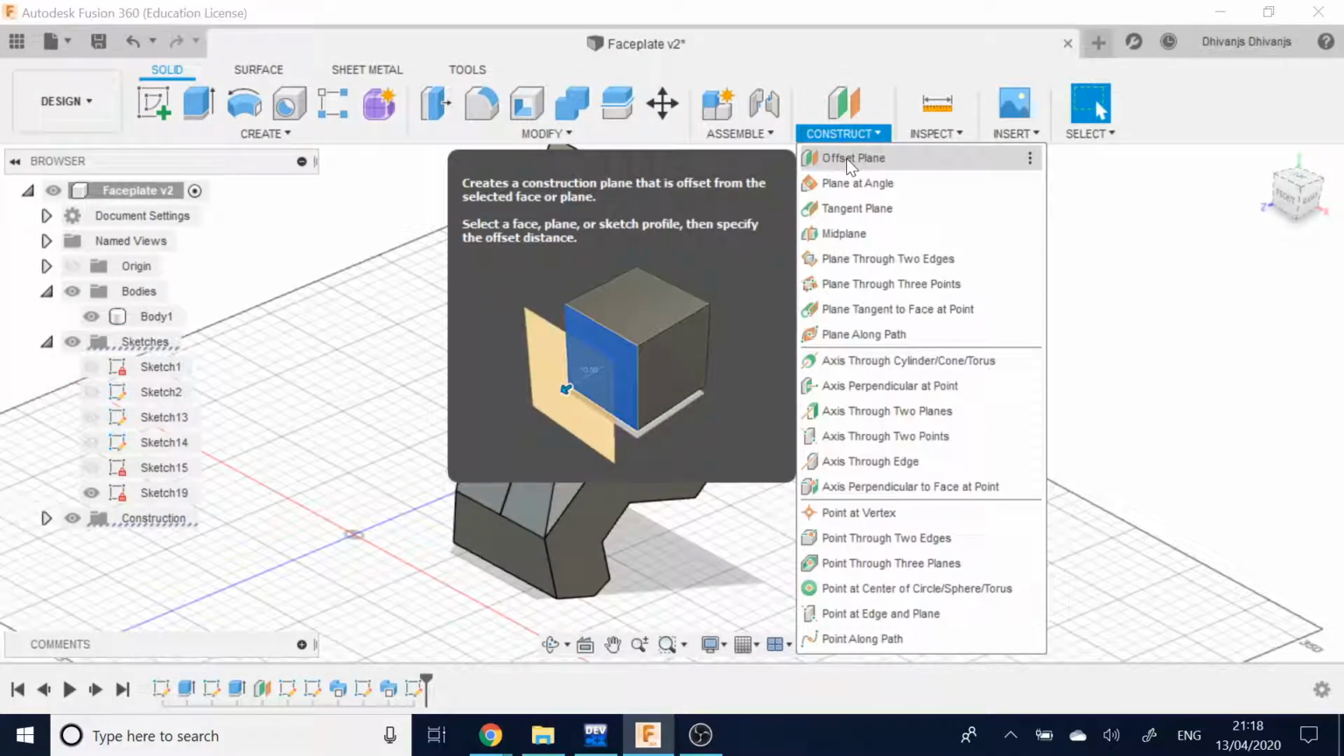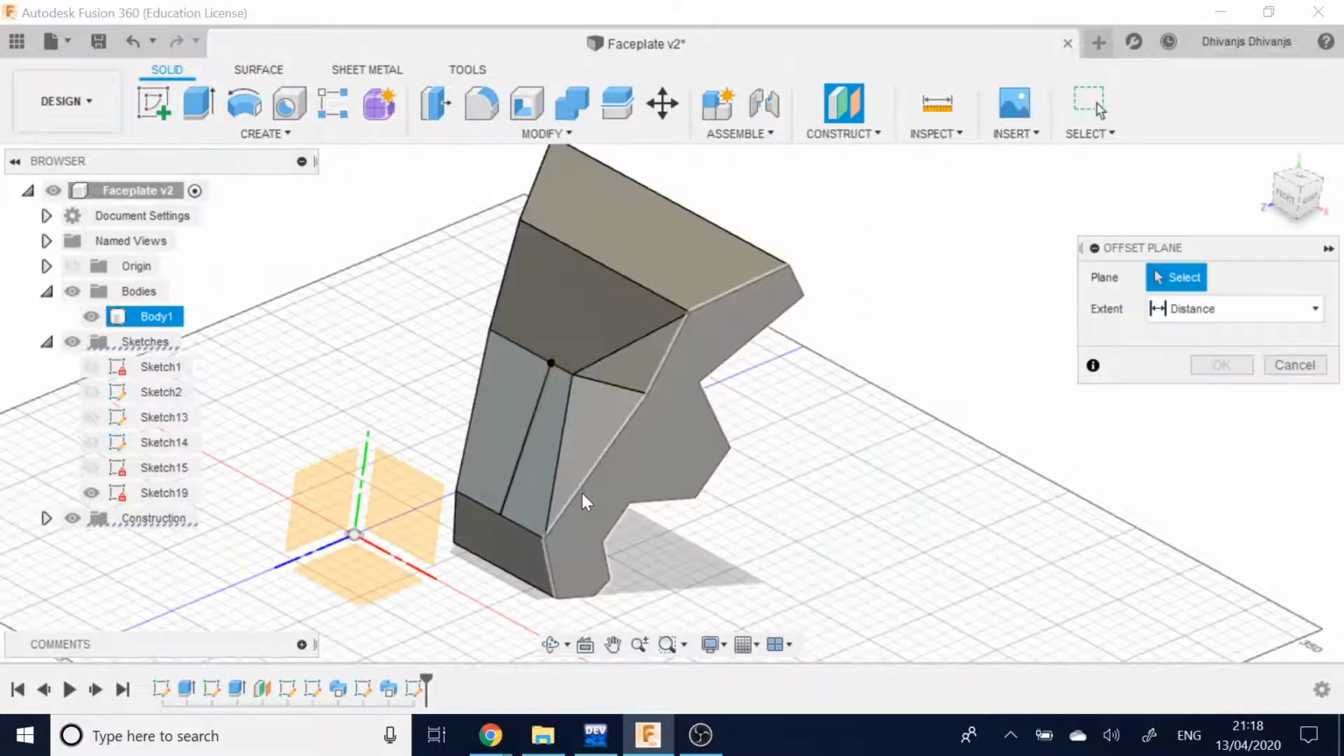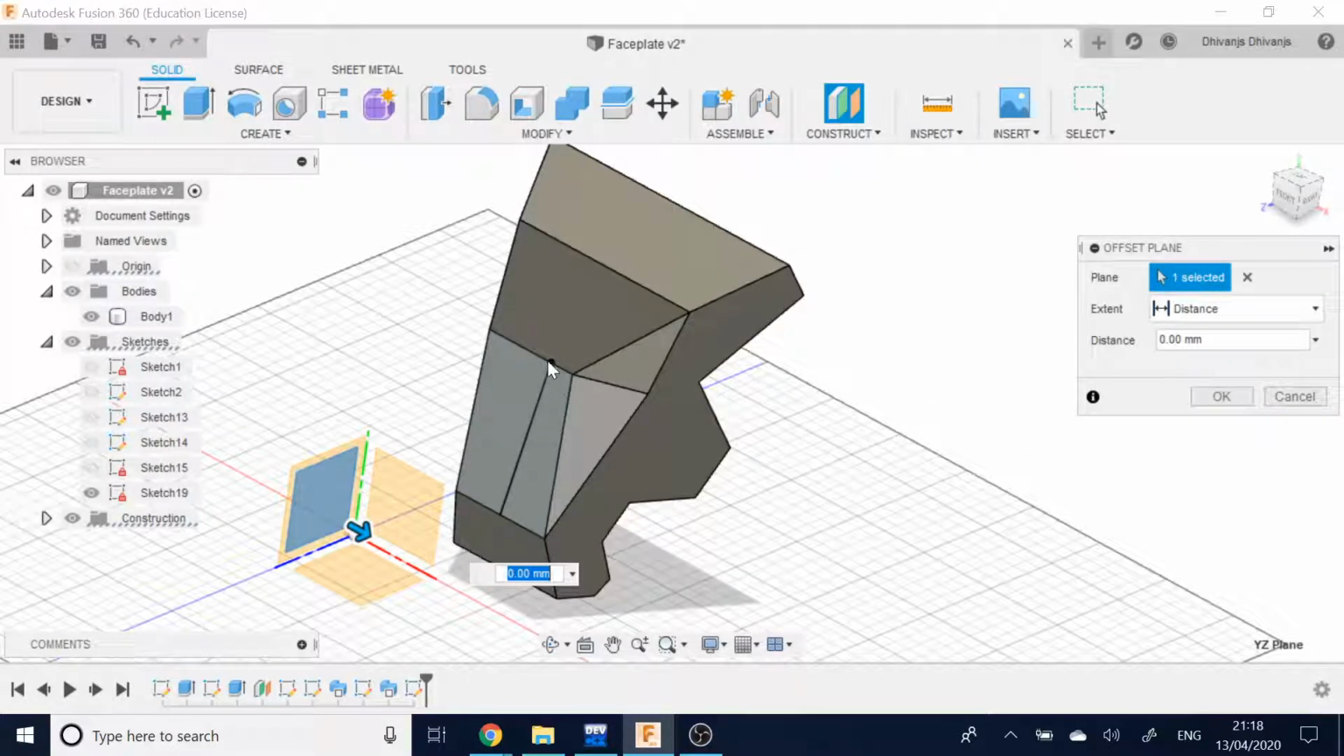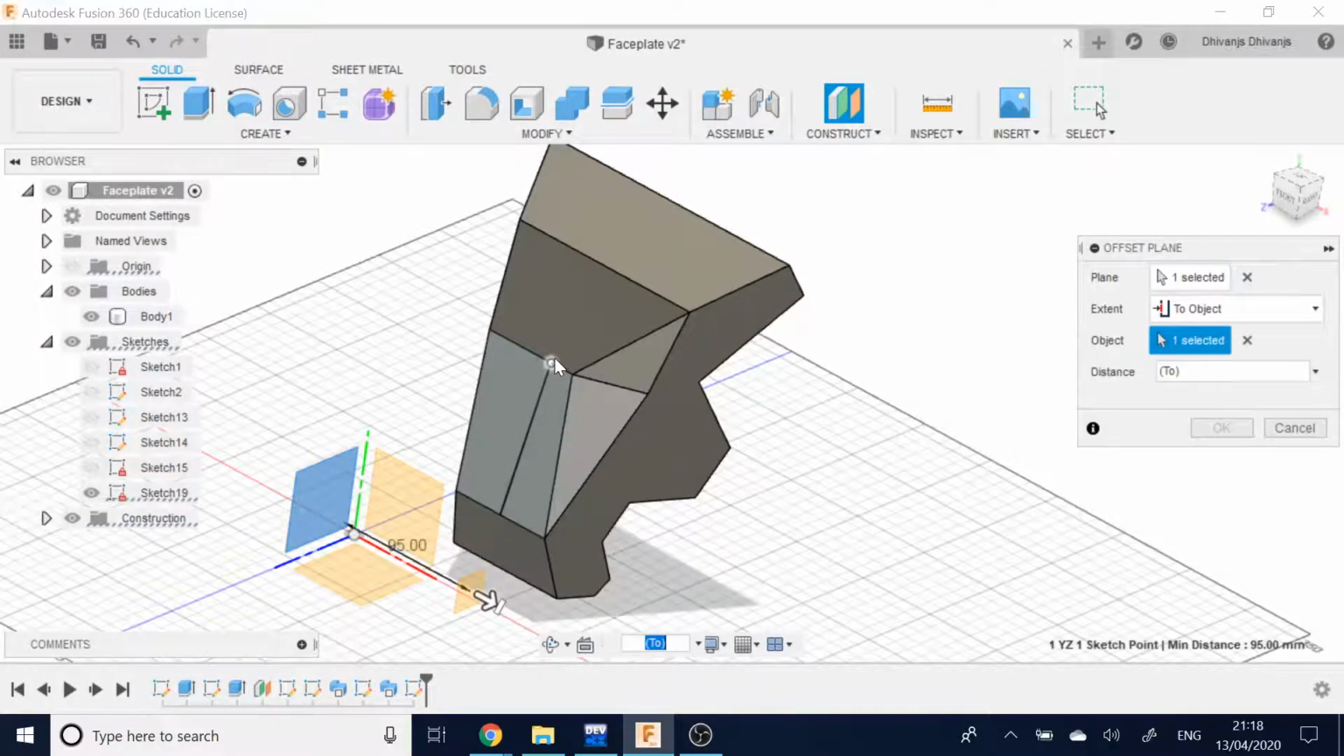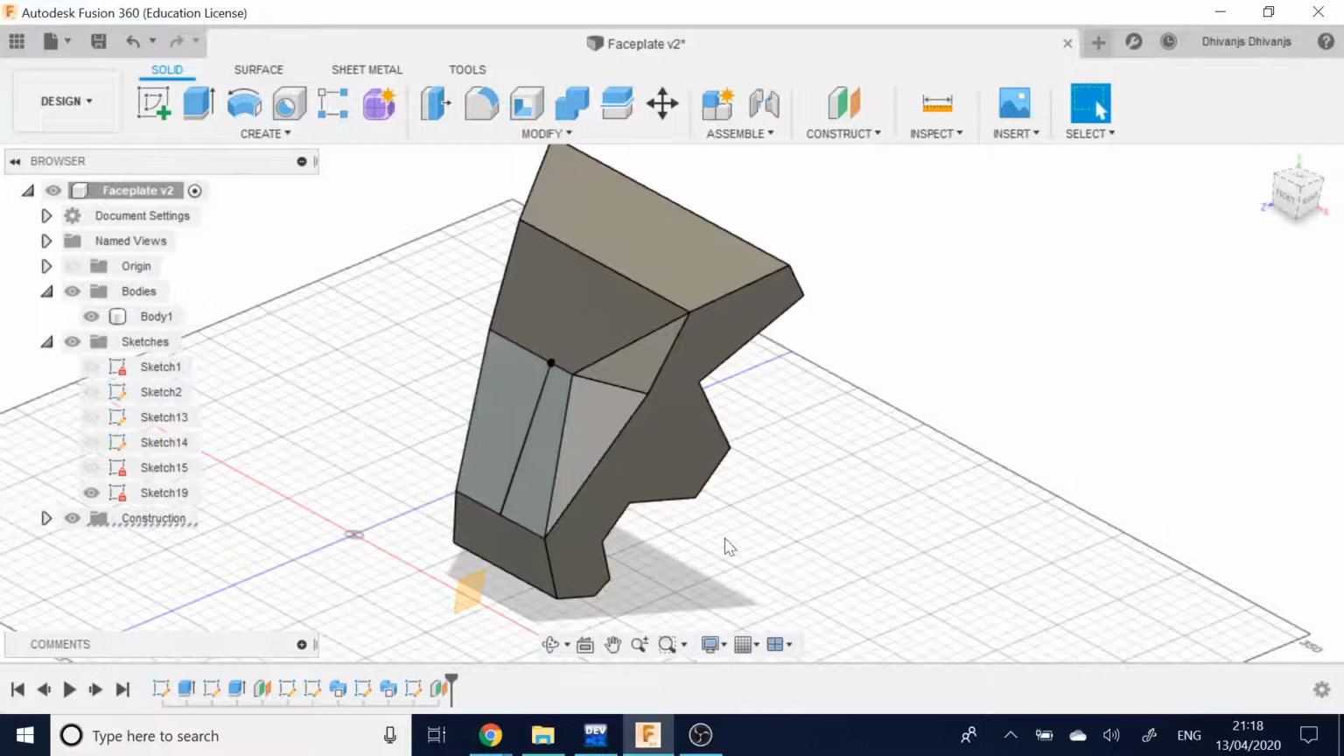So you have to create a plane. You go to offset plane. I want it to be a plane along the Y and Z axis, but I want it to be to this point. So I go over here to click distance to object, and I can click the point, and then OK, and now I've got that plane that I can mirror from.